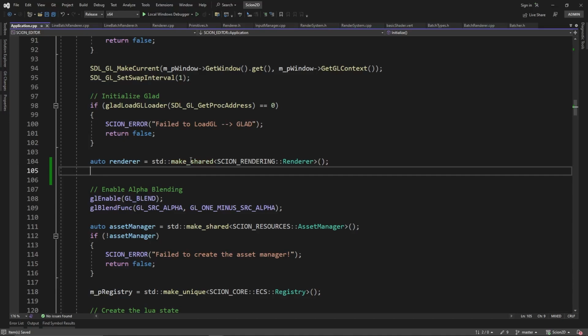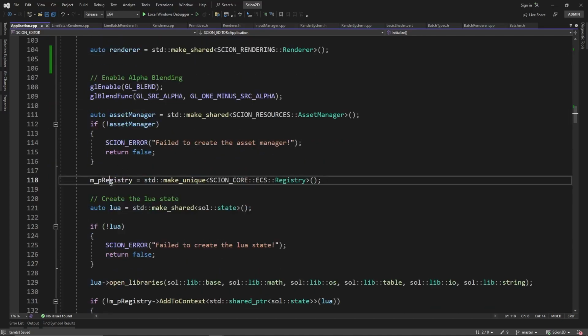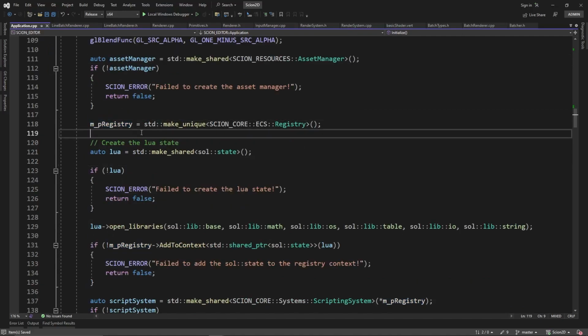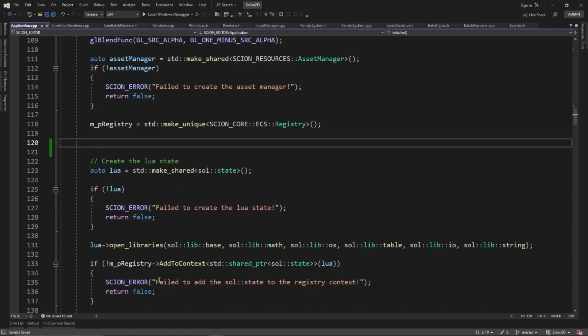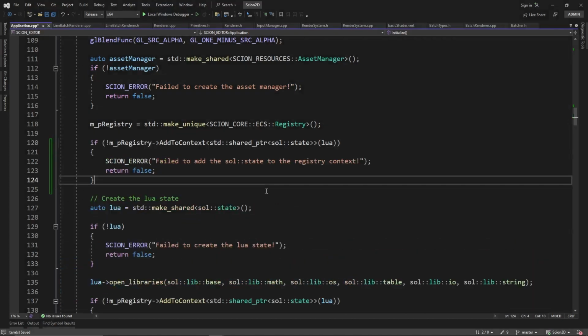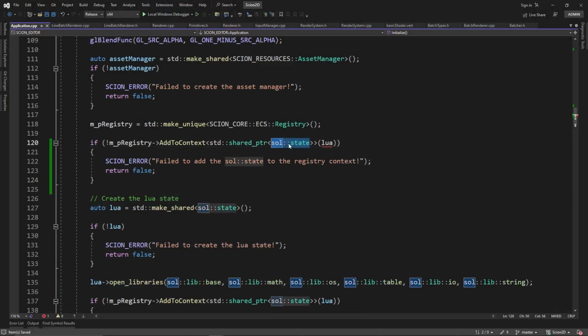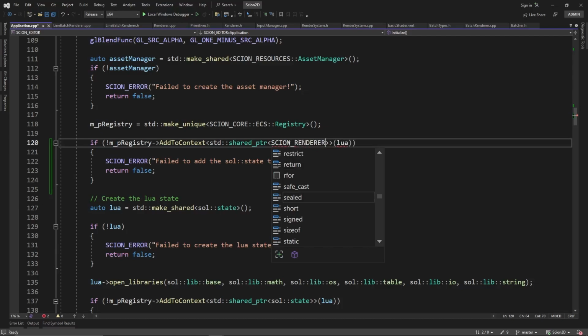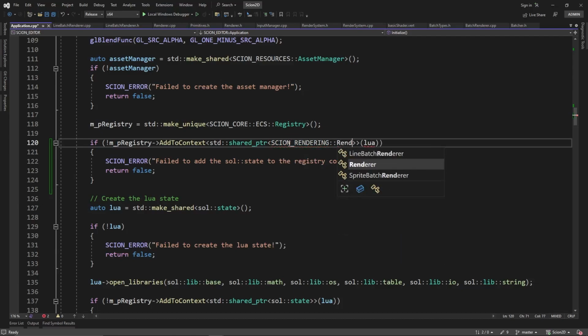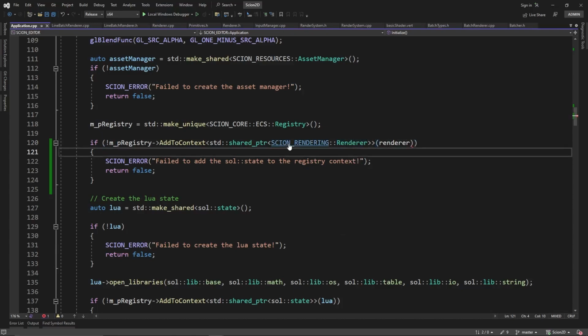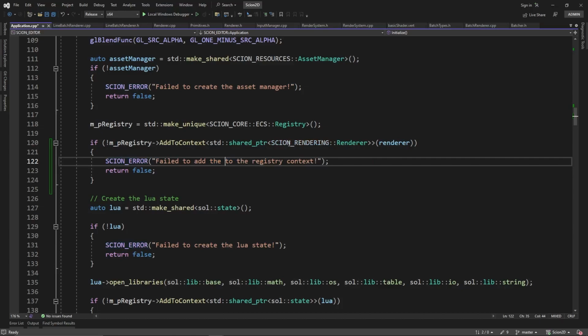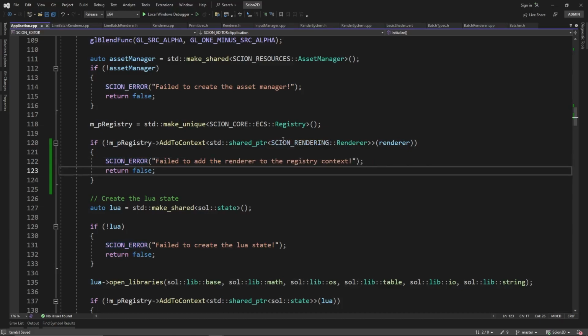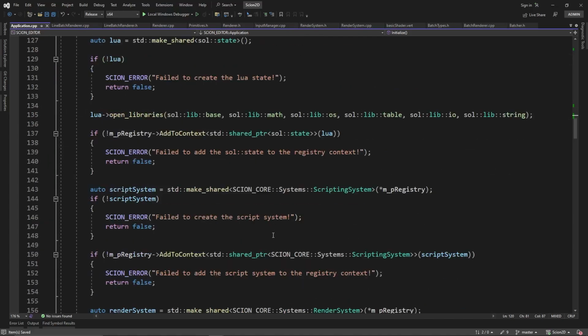And let's actually add it to the registry before we do anything else. So right here we created our registry. Let's add our renderer to the registry. So add to context. Here we want to go renderer. It's going to take in our renderer. Cool. Failed to add the renderer to the registry context. So now we have the renderer in the registry context, so we can grab it when we need it. Okay.